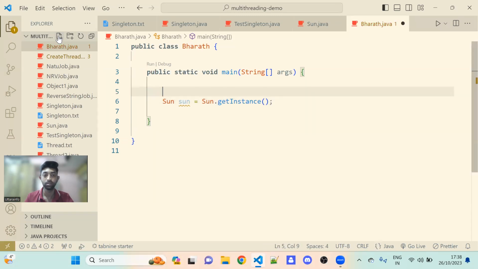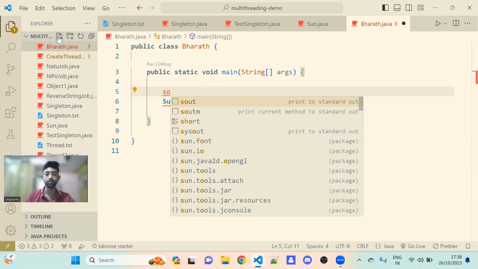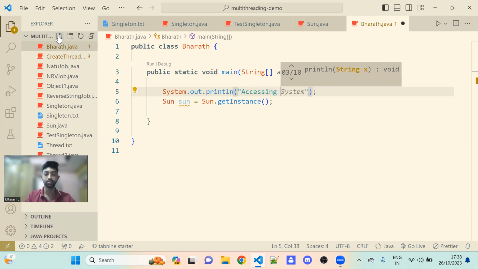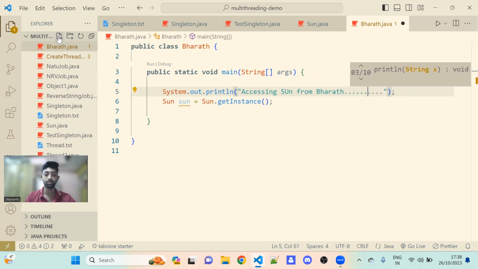Okay. I'll just do an SOP and tell, accessing sun from Bharat.